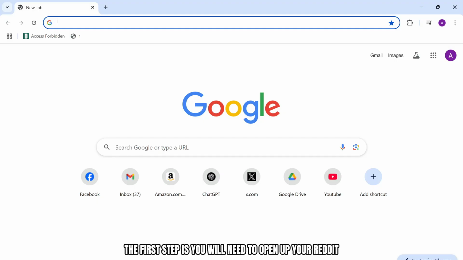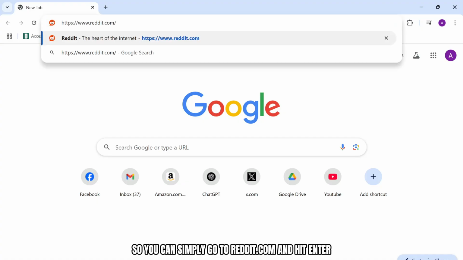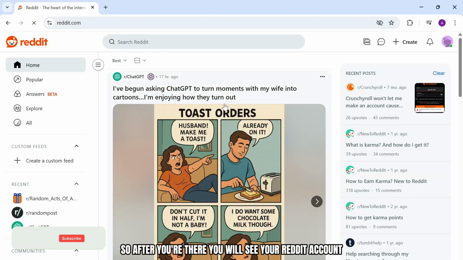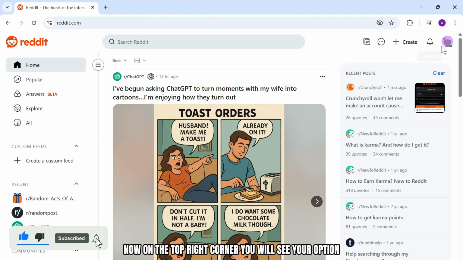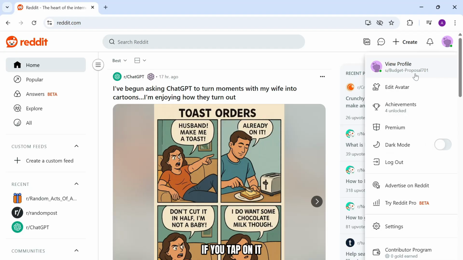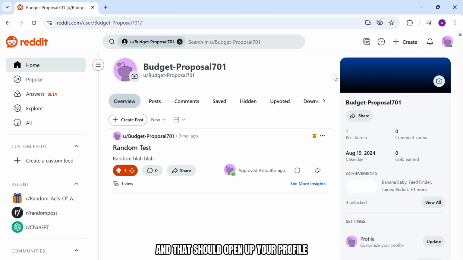So the first step is you will need to open up your Reddit. You can simply go to reddit.com and hit enter. After you're there, you will see your Reddit account. Now on the top right corner, you will see your profile icon. If you tap on it, you will see an option that says view profile. Tap on view profile and that should open up your profile.